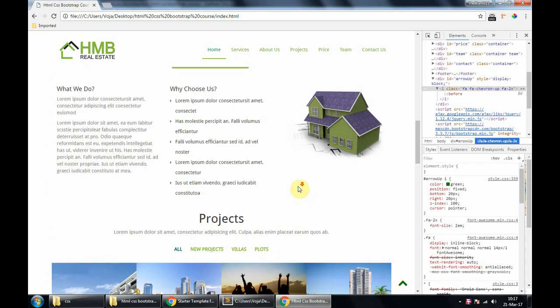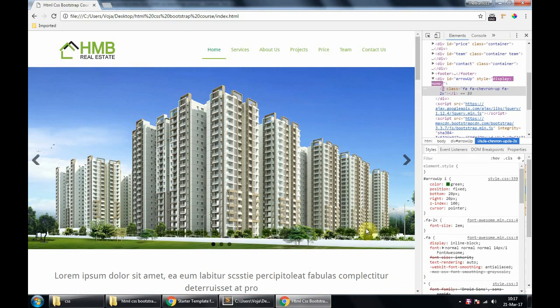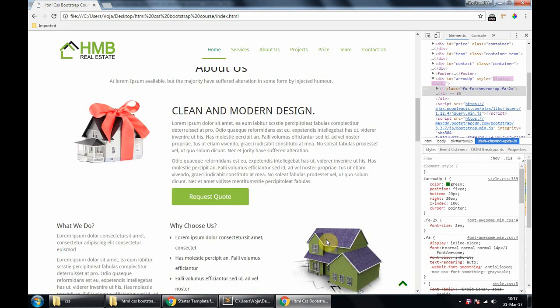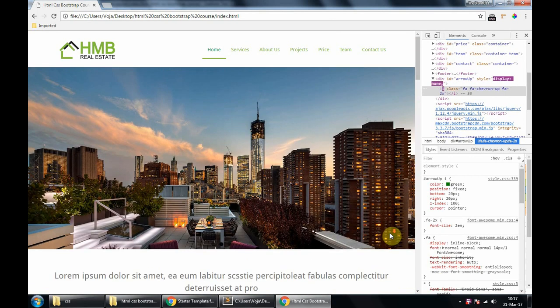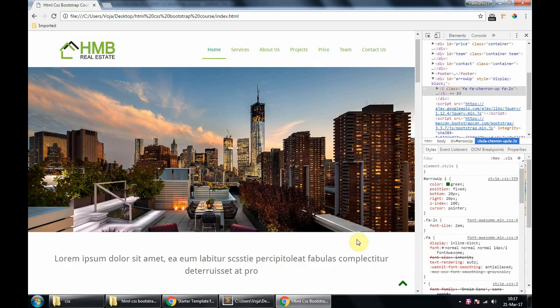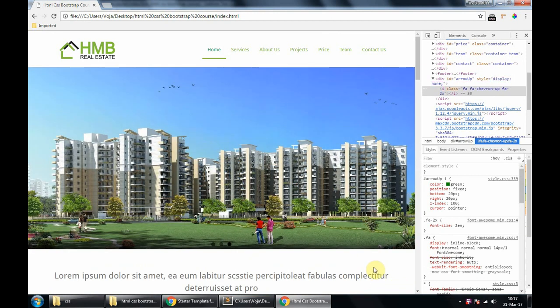Let's see. So if I click it, it goes up and disappears. If I scroll down, it shows up. If I scroll up, it disappears, and once again, if I click it, it goes up and the arrow disappears. Okay, that's it for that part. See you in the next one.